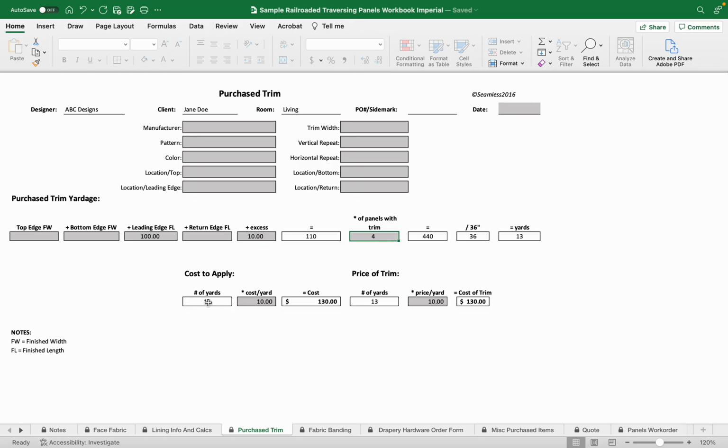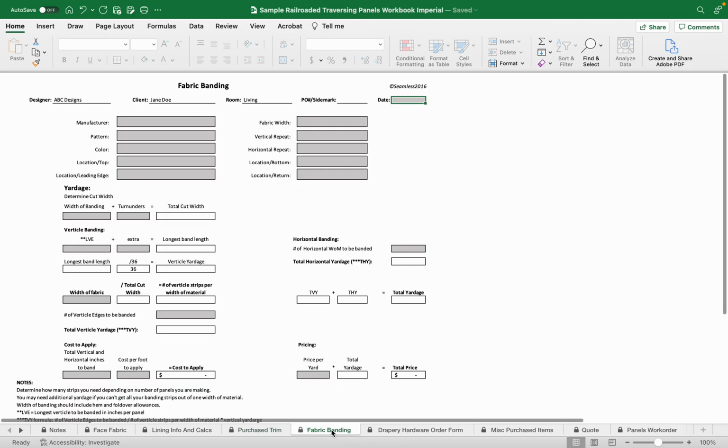13 yards is what I'll need, and that's $10 a yard to apply, and then $10 for the price of trim if I was going to charge them for it. Fabric banding is the same as the previous ones, but it's pretty easily explained how to figure the fabric banding.